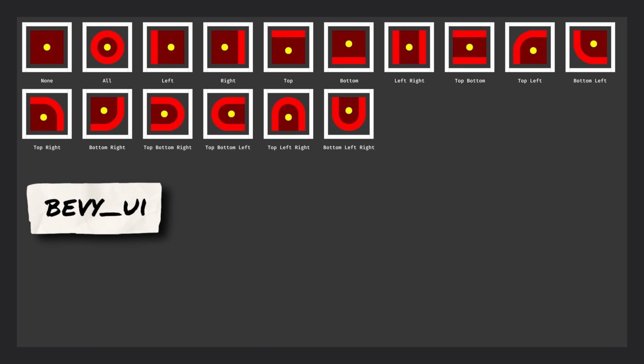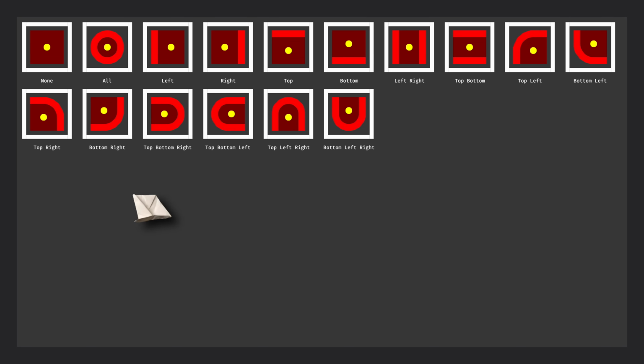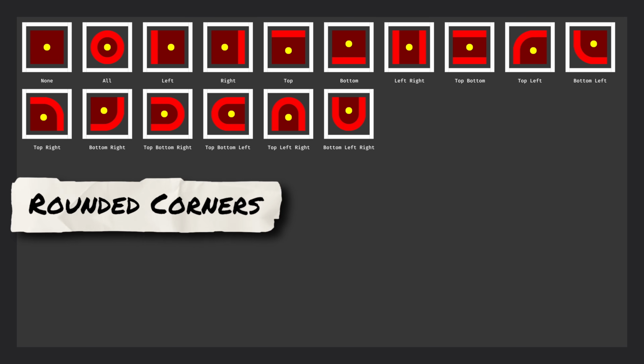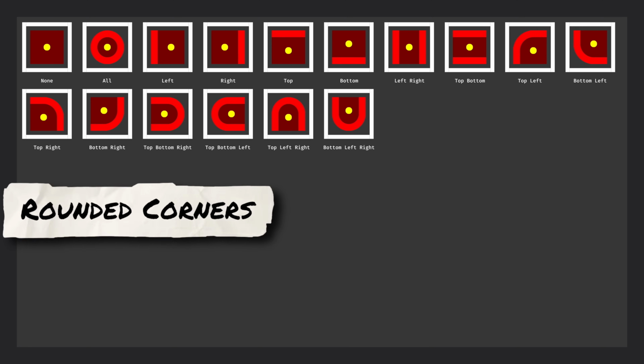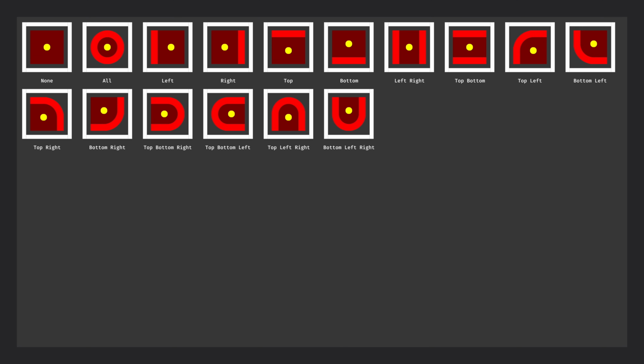Next up, we've got a couple of features coming to Bevy UI. First off, rounded corners. Rounded corners are extremely popular in UI work, and Bevy now supports them. There's a new example showing off the new functionality, which is implementable using the border radius struct.